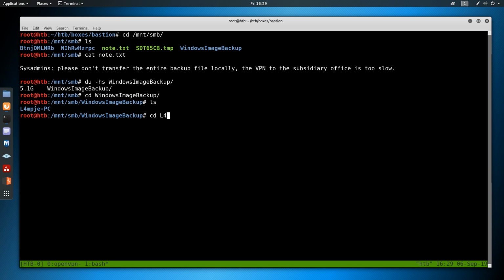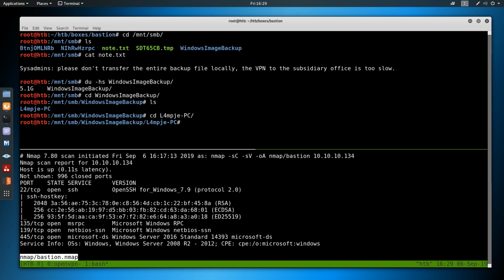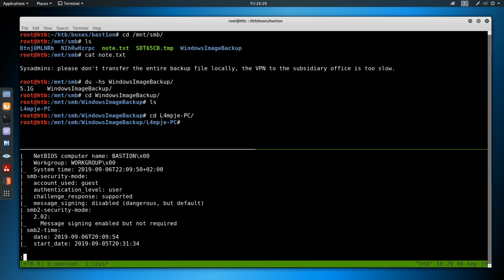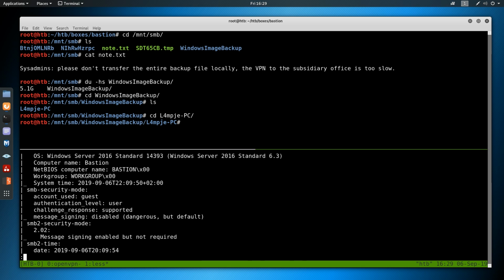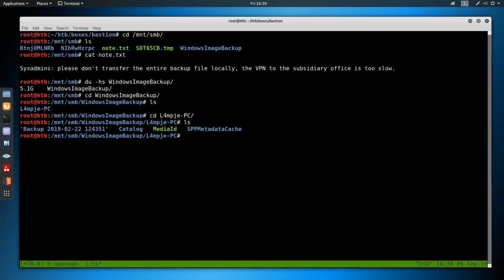We got the machine name L4MPJE-PC. If we go to our nmap scans, that will probably say it here. NetBIOS computer name is Bastion. So a little bit different. We got a backup of this PC, but the computer name in nmap at least is Bastion. So let's keep going through this. We do have a backup. So let's check this out.